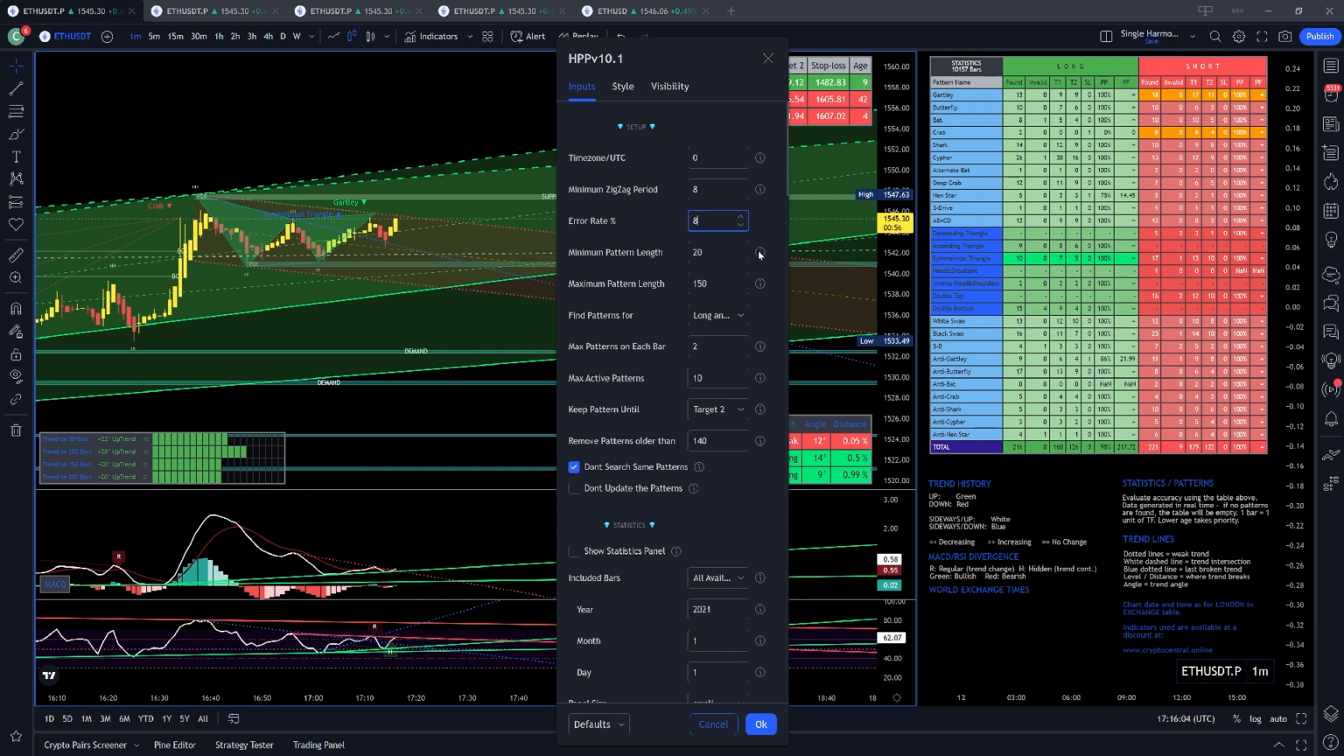Minimum pattern length. Essentially, the shorter it is, the more patterns you're going to get. The longer it is, the less you're going to get. Again, it ties in with accuracy. It's something for you to play with. You can just leave it at default, or you can use trial and error and see what effect it has on your statistics. Similarly, maximum pattern length, exactly the same. Longer will give you less patterns, shorter will give you more. Find patterns for, so we can either choose long patterns or short patterns only. I've left mine at long and short because I like to see as many as possible.